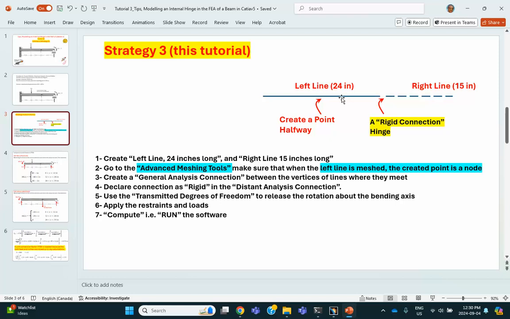In tutorial 2, I did not join the left line and the middle line. Instead, I created three separate lines and created two connections, one between the left line and the middle line, where all the degrees of freedom are transferred. And then there's a rigid connection between the right line and the middle line, where the internal hinge is created.